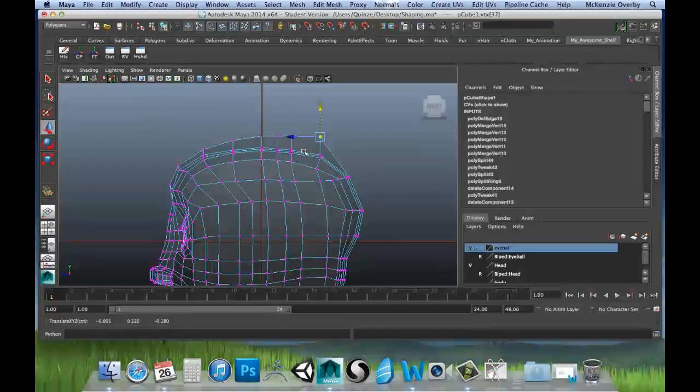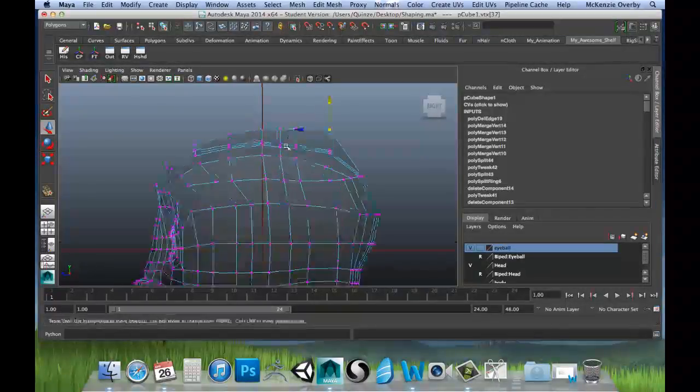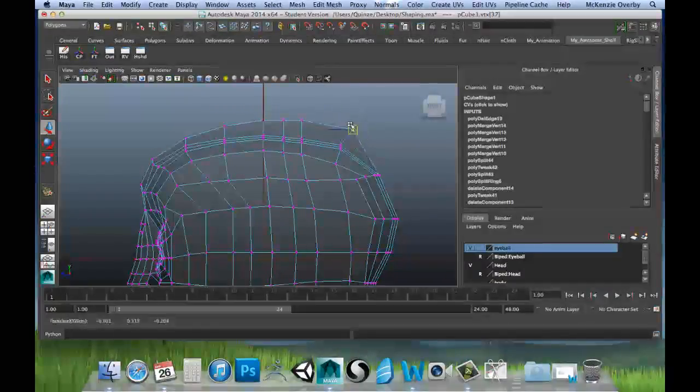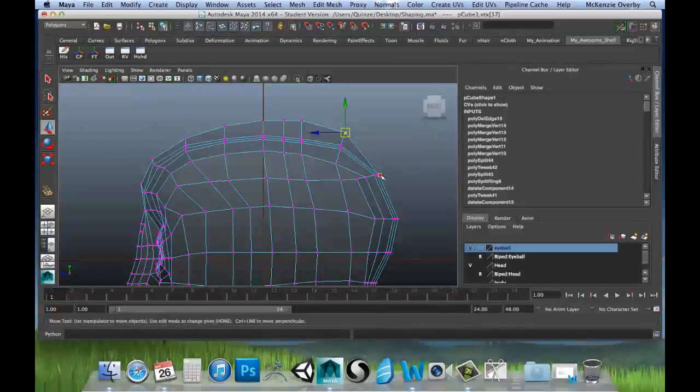Because I'm in my orthographic view, it's easy for me to just grab this center of the handle and move it around where I want it to be. You can do that as long as you're in your orthographic view. We'll be okay.